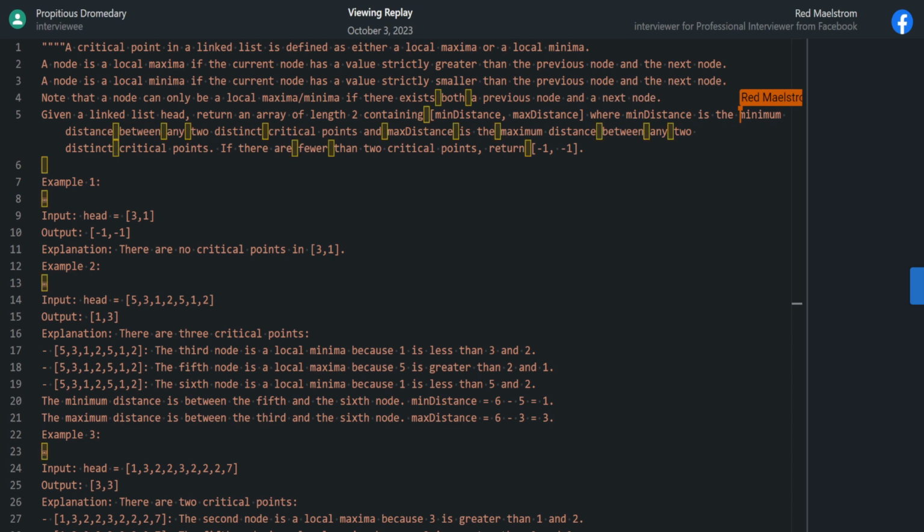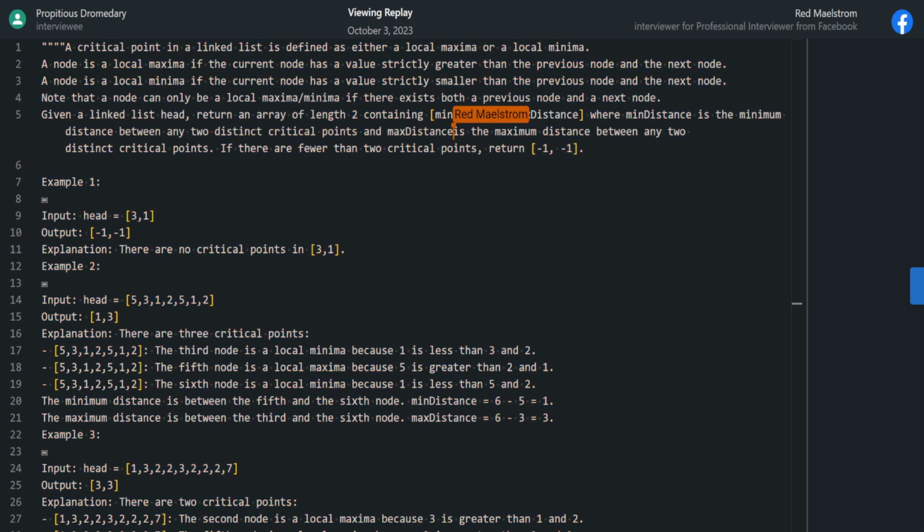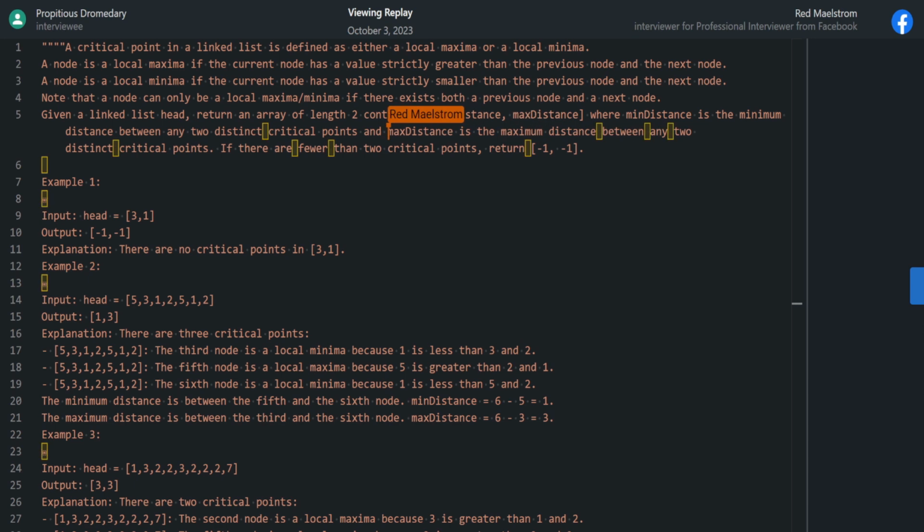Okay. So given a linked list head, return an array of length 2 containing [minDistance, maxDistance], where minDistance is the minimum distance between any two distinct critical points and maxDistance is the maximum distance between any two. If there are fewer than two critical points, return [-1, -1]. A local maxima is strictly greater than the previous node, a local minima is strictly smaller, and a node can only be local if there is both a previous node and a next node. Oh, okay, I see.